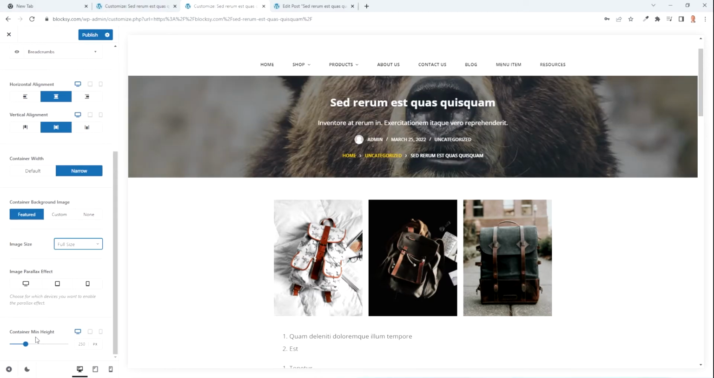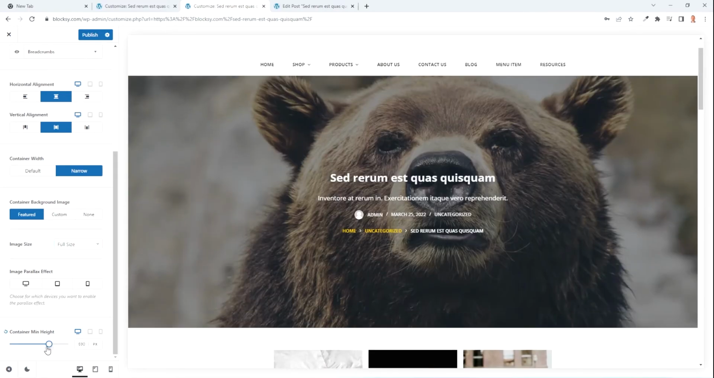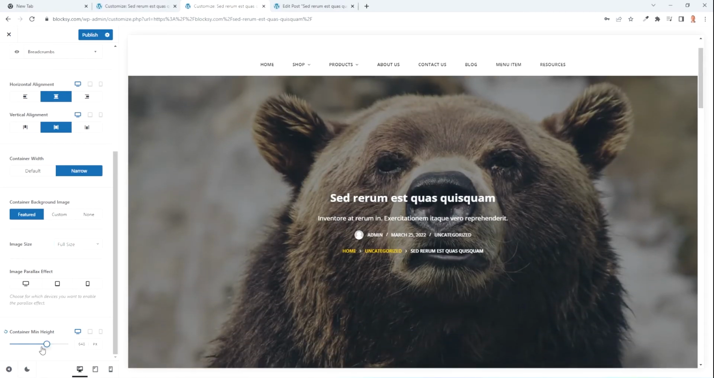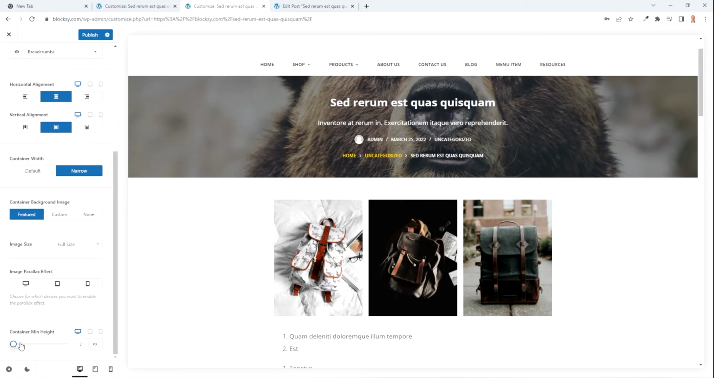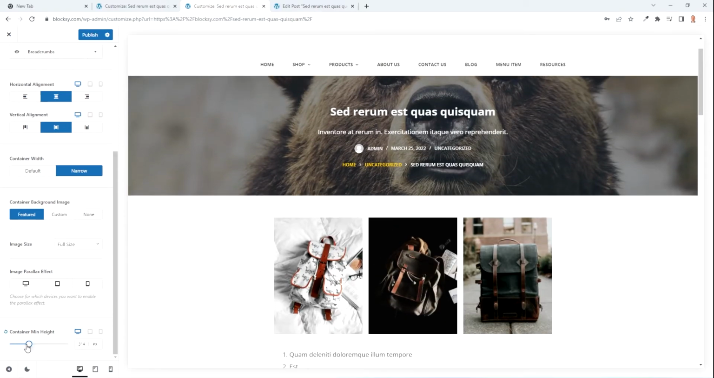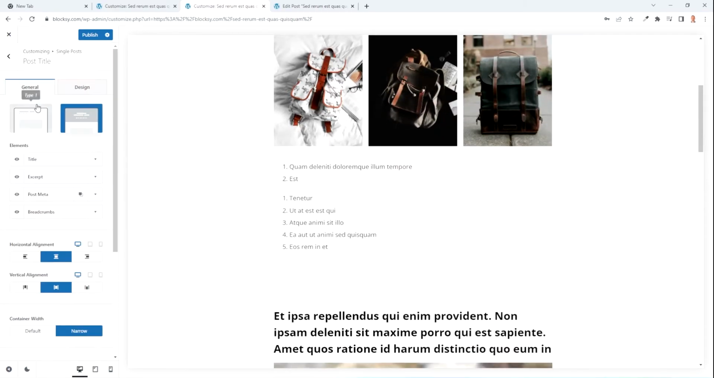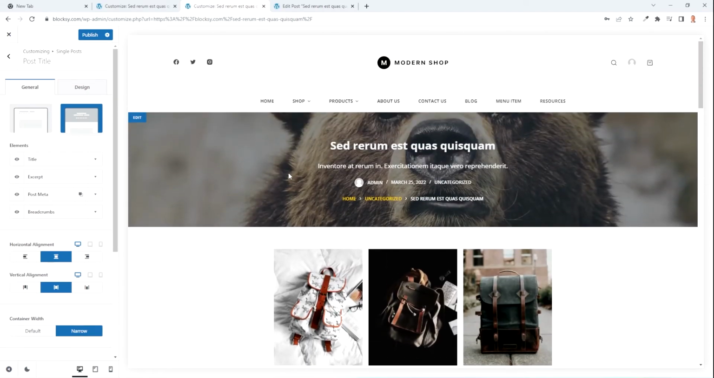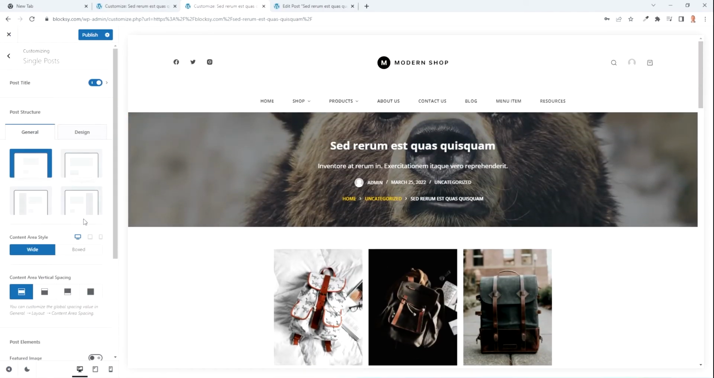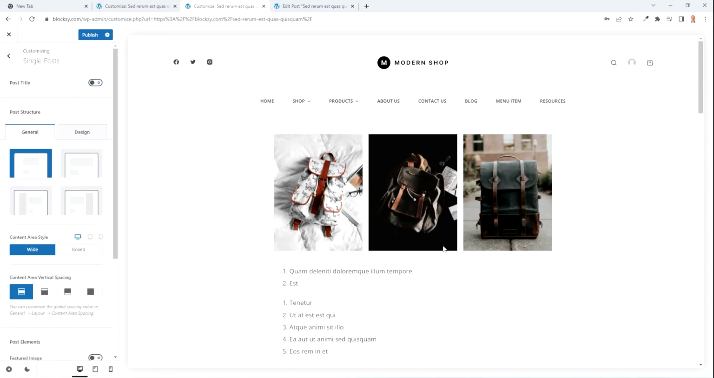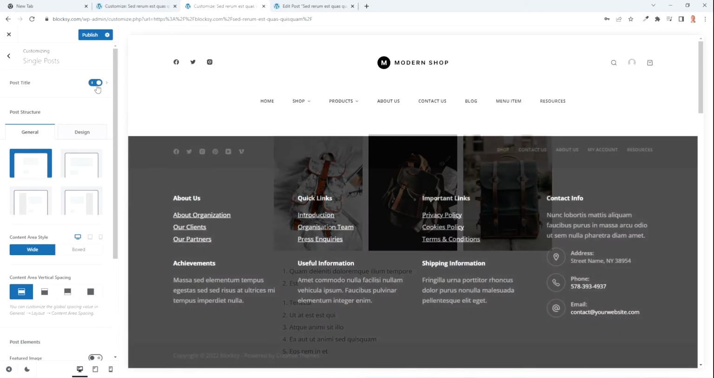And then container min height, so it has 250 pixels. As you can see, if I increase it, it's increasing. If I decrease it, it's decreasing. Set it like this and leave it. We had a look at the post title and it's nice to have. If you don't want it, you can just disable it and not have it at all. But I think it makes more sense to have it.